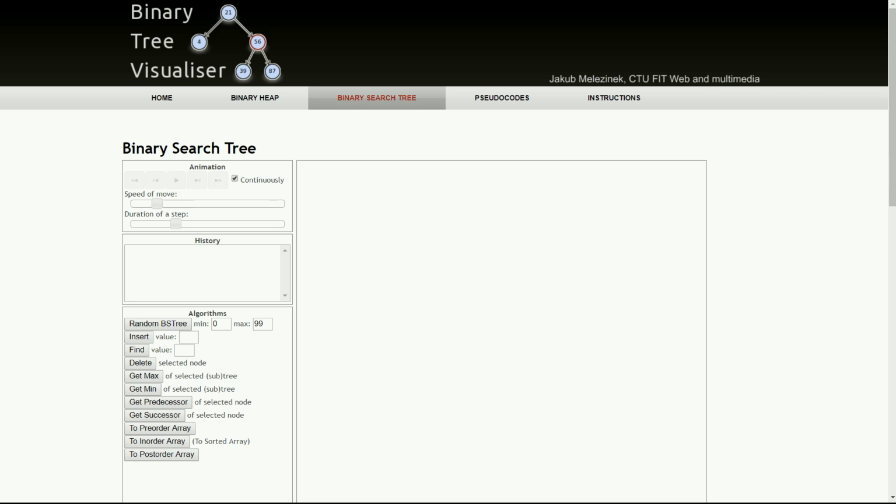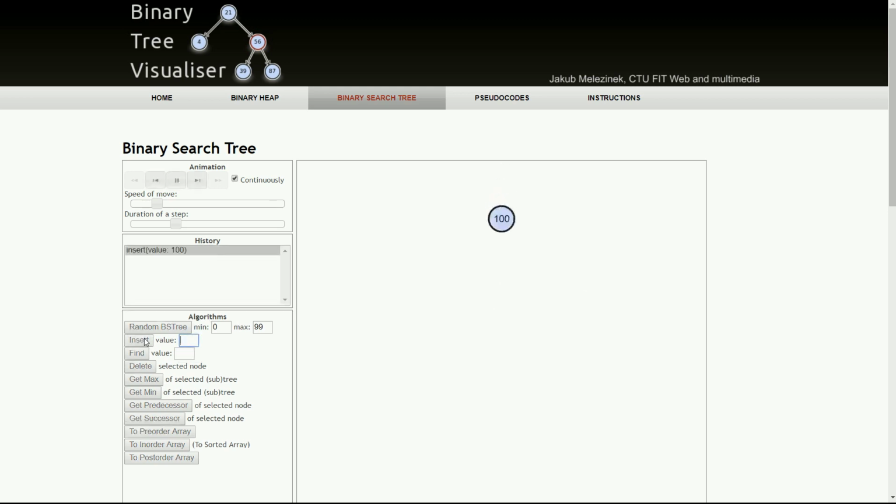I have some numbers with me, so I will start with the root node and then we will proceed. So the first number I'll insert is 100, right? And this is a button using which I can insert the 100, the root node, and this will be displayed in this section. So I've inserted the first node, and this is the root node.